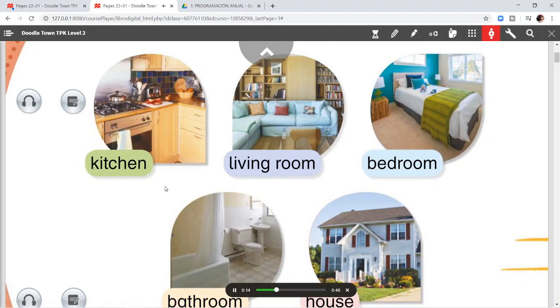Kitchen. Kitchen. Living room. Living room. Bedroom. Repeat. Bedroom. Bathroom. Bathroom. House. House. Good. So we have kitchen, living room, bedroom, bathroom, house.